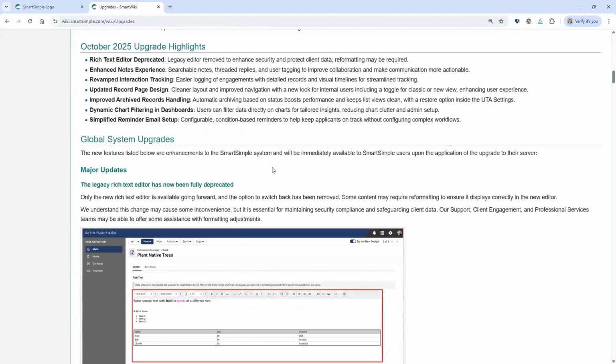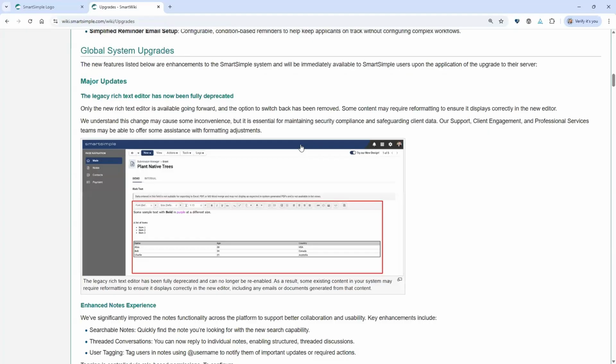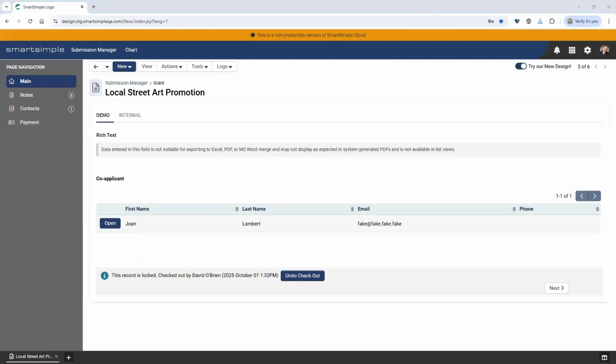So do put your questions in the chat. Without further ado, I'm going to jump right in. I always like to start with the enhancements that everyone's going to see right away, and I'm going to dive into the system for a live demo and walk through it.